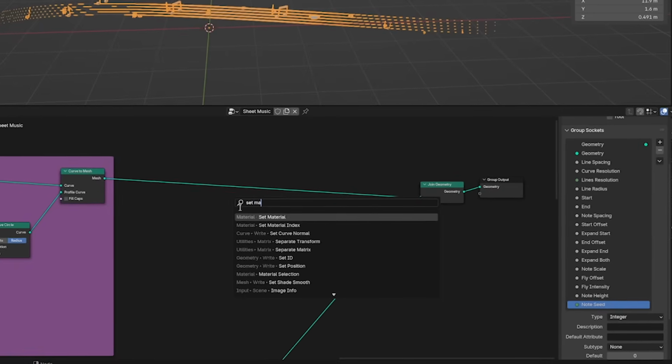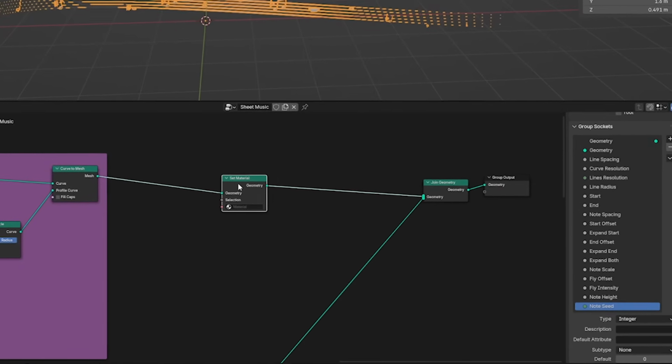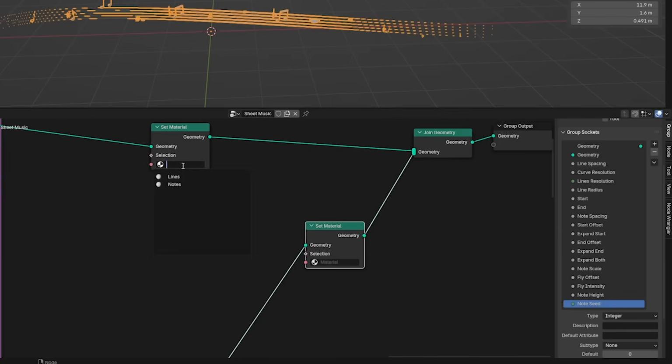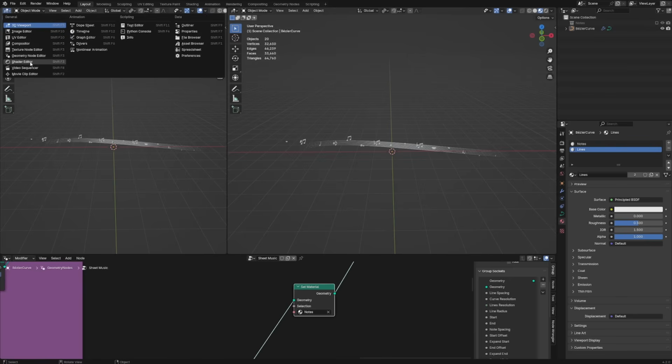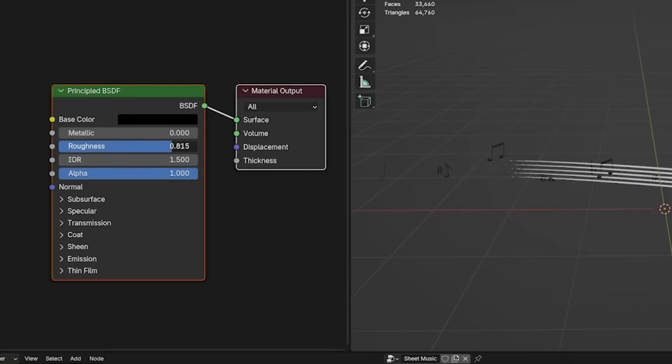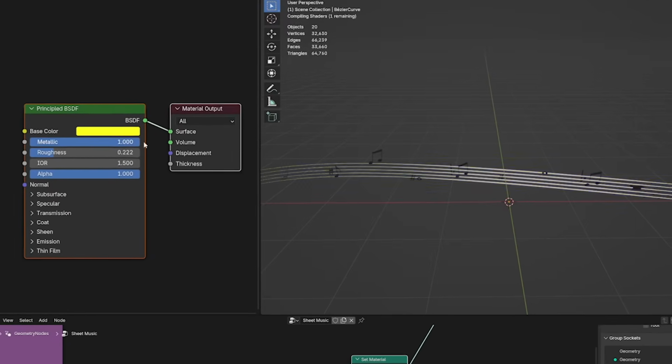I'm gonna add a set material node at the end of the chain with the lines, and another set material node at the end of the chain for the nodes. Then pick the materials for both. Now open Shader Editor, you can edit the materials like normal and they're gonna affect your geometry nodes. I'll give the nodes a black material and the lines a shiny golden one.